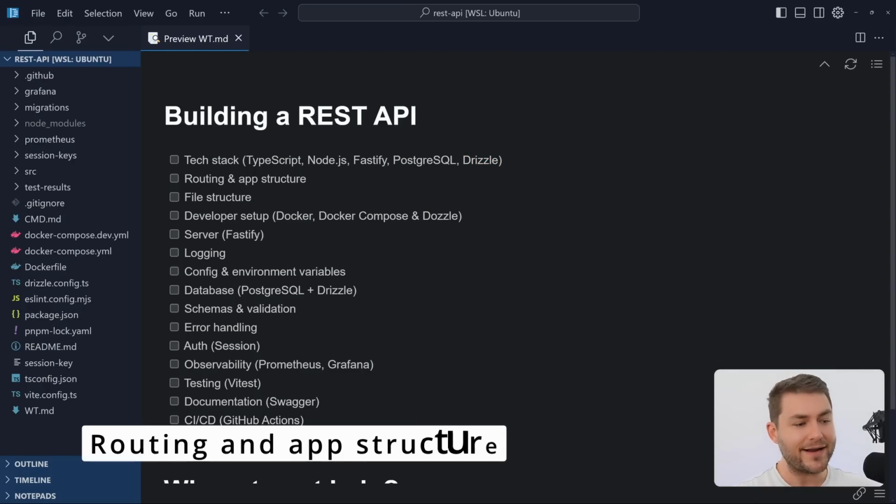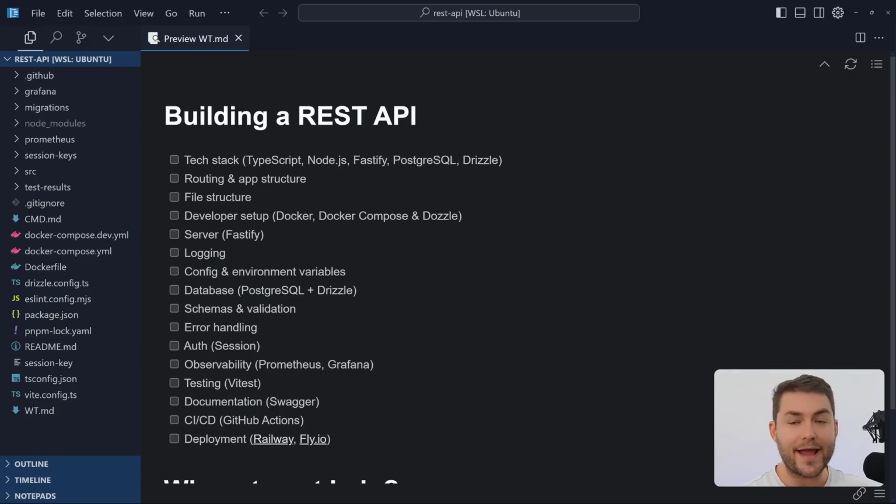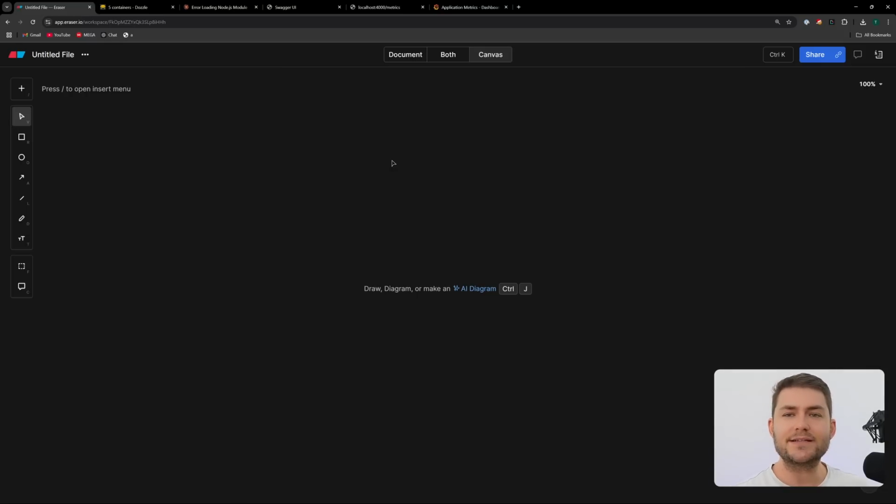Okay, so for routing and app structure, I want to draw a diagram so you can see really how I think about this application, and then we can refer back to that diagram when we get to certain bits like observability and testing. And then hopefully it'll make more sense why I've made the decisions around those things that I have. Okay, so I like to think about my application in terms of the life cycle of a request.